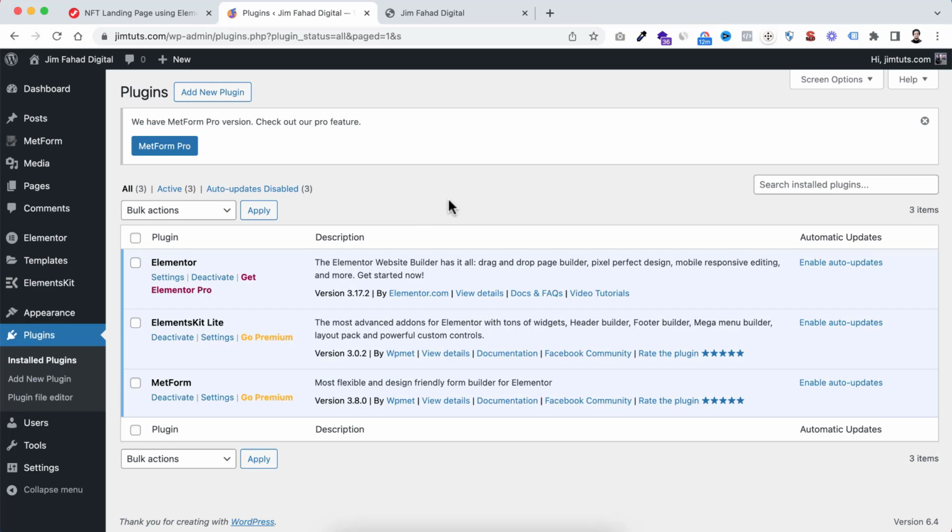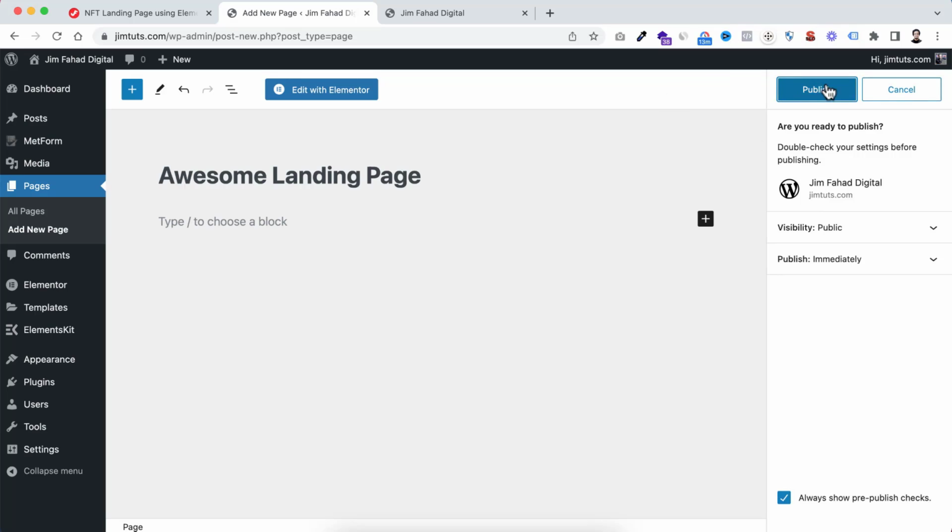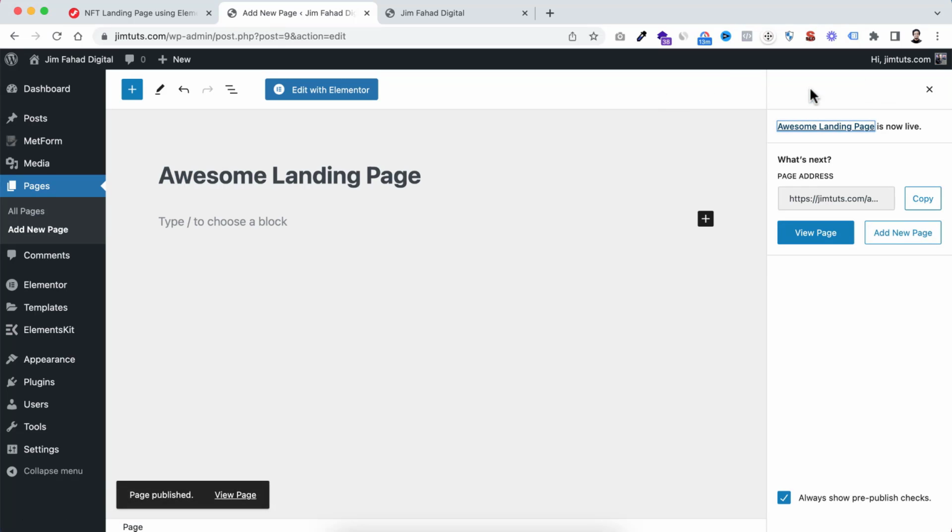So in order to create a new page, from the left side, hover on pages. From there, click on add new page. So from here, you can give this page any name. I'm just giving here awesome landing page. And first of all, I just want to publish it. So from the top right corner, click on publish one more time. And now I want to edit or create this page by using Elementor Page Builder. So from the top, click on this button. It says edit with Elementor.